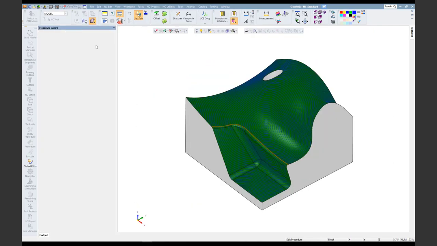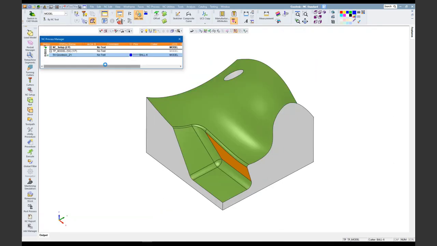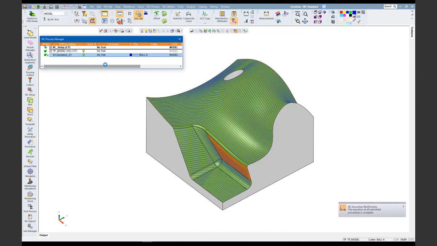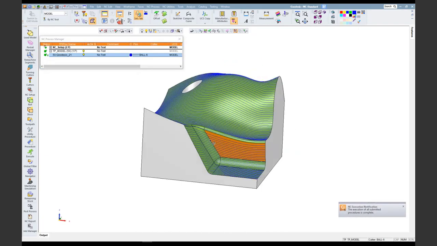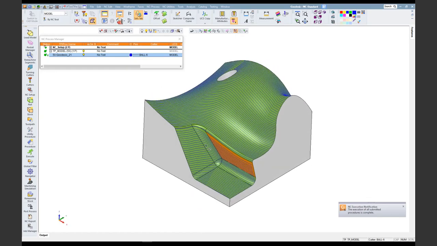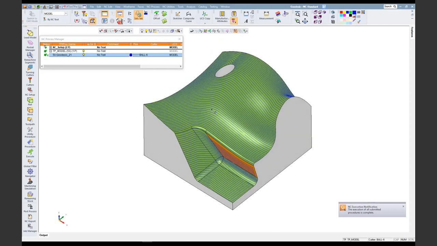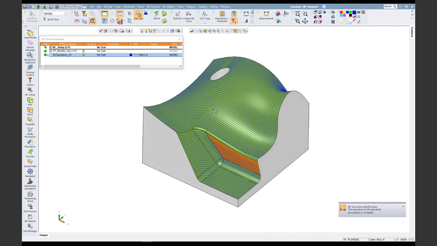After recalculation, the result will be the following. Notice that now the motions are arranged along the user-defined curve, and they seem to be more suitable, their direction seems to be more suitable to this geometry.